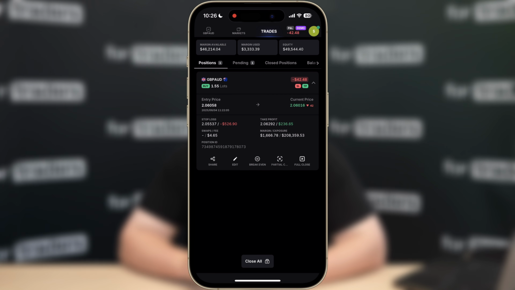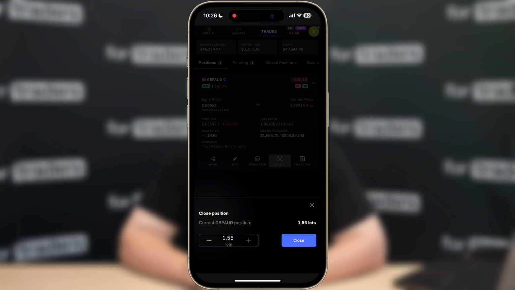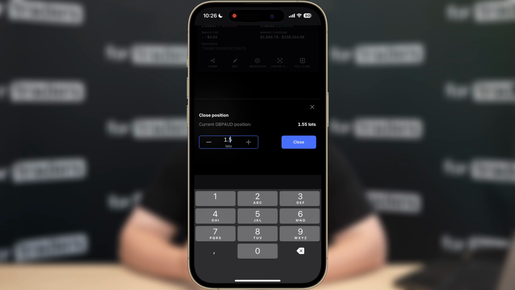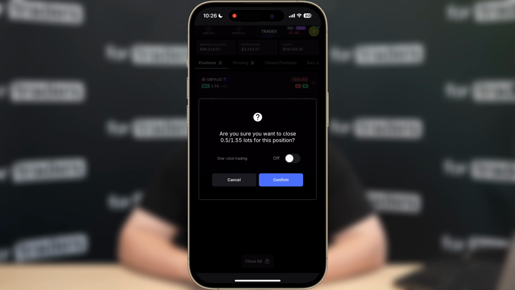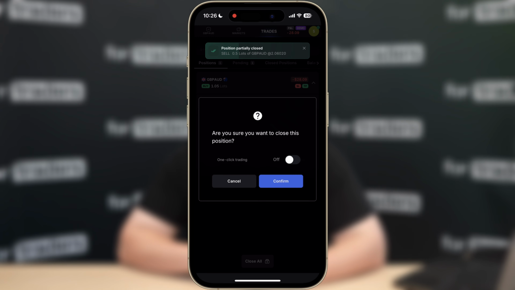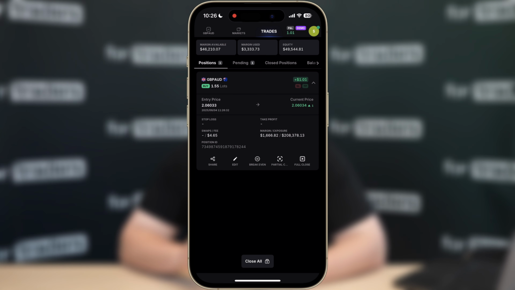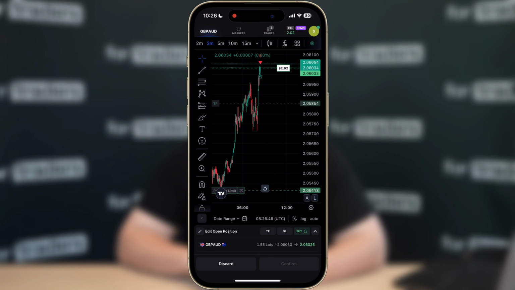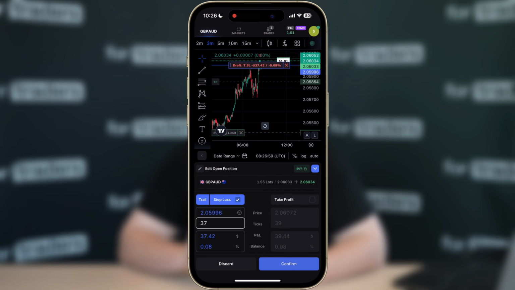Then you have the option to partially close your position, where you will just fill in how many lots from your position you want to close. And the last option is full close, to close the position entirely. If you want to set a trailing stop loss, click on your open position, choose Edit, and click on the arrow pointing up. Here, click on Trail and set up your trailing stop.